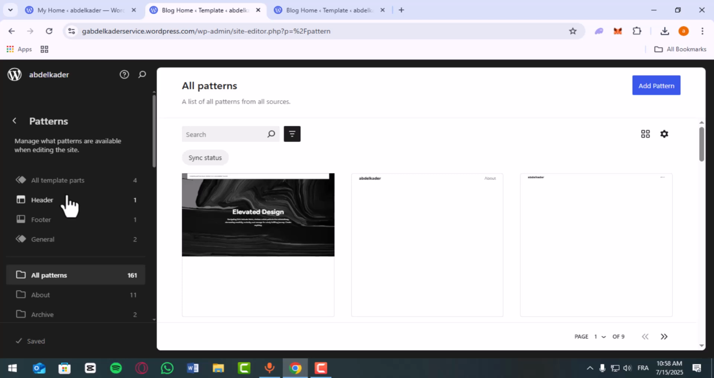To rearrange, just drag widgets up or down within their section. When you're done, click Update or Save to save your changes. And the changes will appear live on your site.